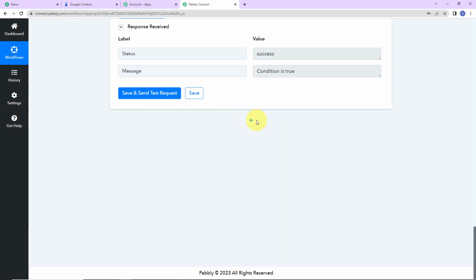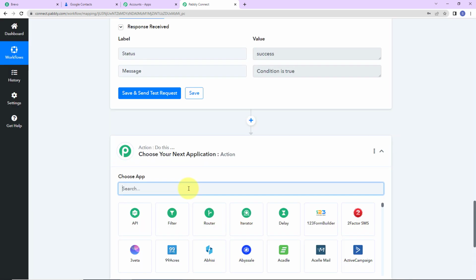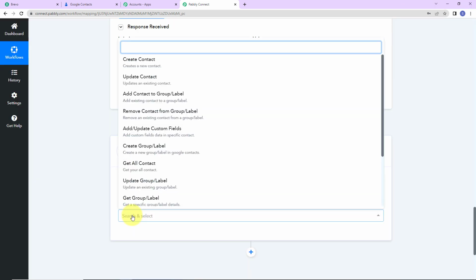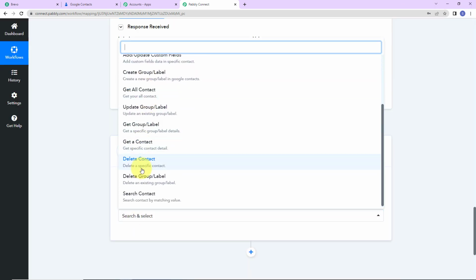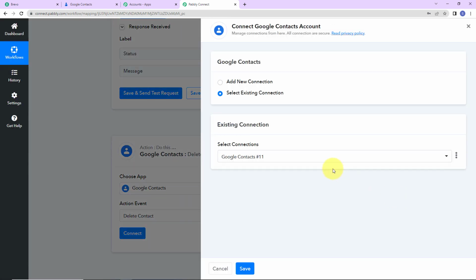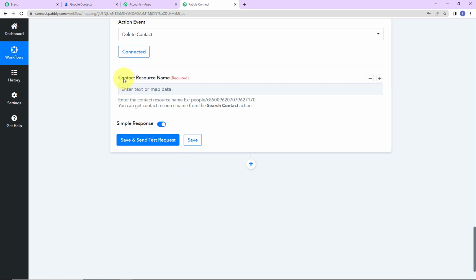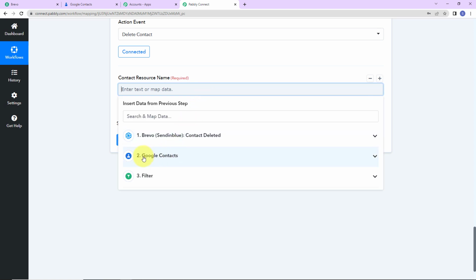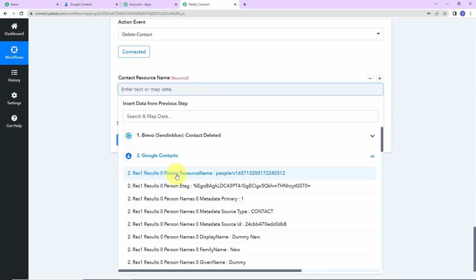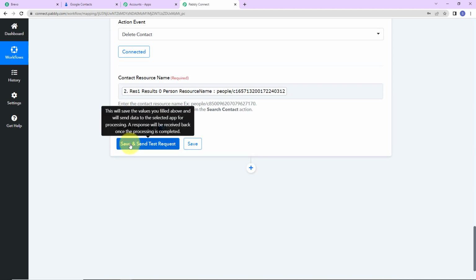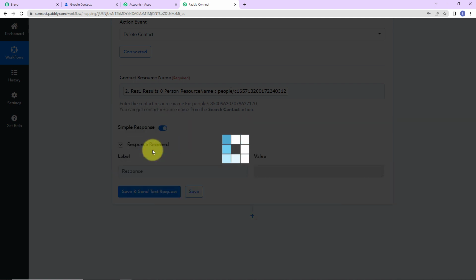So in that case, my final action application here will be Google Contacts. Let's click on this. And the action event here would be, as I take you down, here it is, delete contact. Let's click on connect. So here I'm going to go ahead with the existing connection. Now here we have to enter the contact resource name. So enter the contact resource name in this particular format and we can get this from search contact action. So we have already done that. Let's go to step 2 and here this is the person resource name. This is what we have to enter. So I'm going to click on this and click on save and send test request.